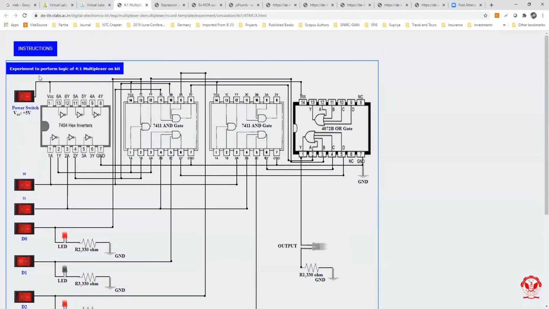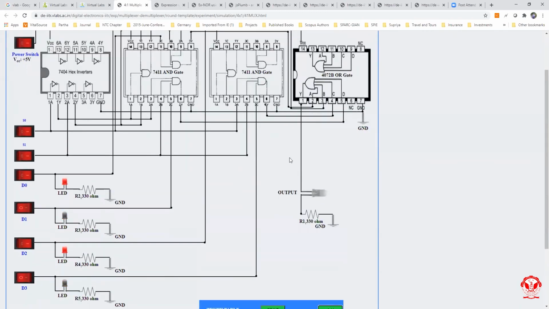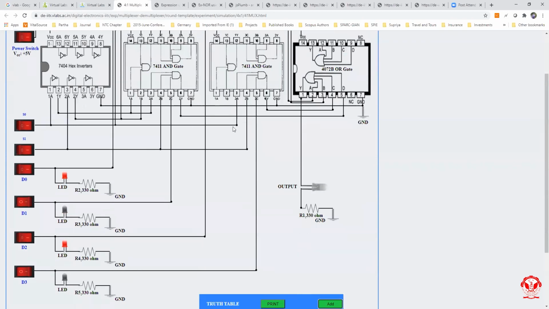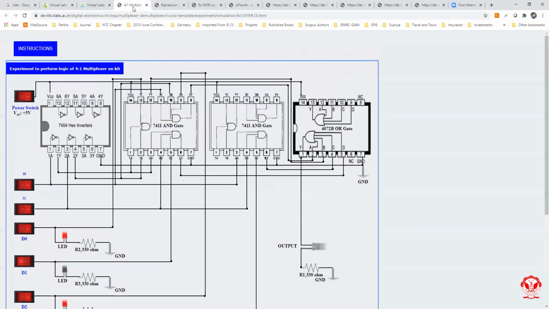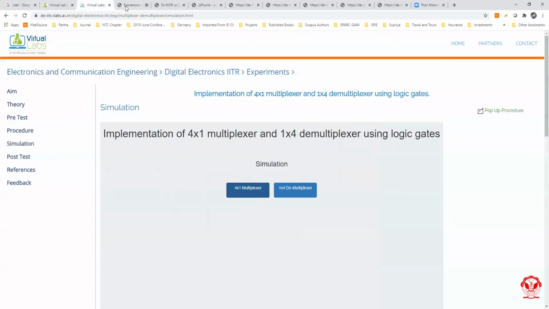Now from here the student can learn a lot about how the multiplexer works, what the output of a multiplexer should be, and how the select lines work to determine which input is connected to the output. Okay, now moving to the demultiplexer part.